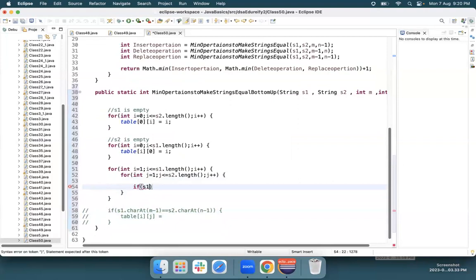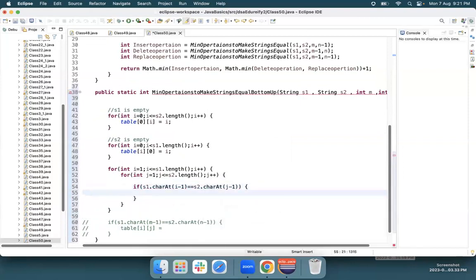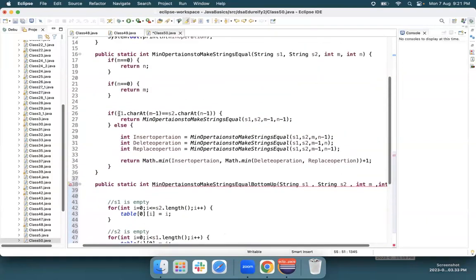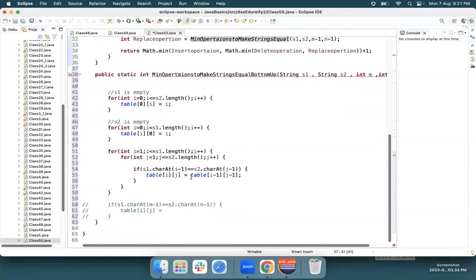If s1.charAt(i - 1) is equal to s2.charAt(j - 1), which means the last character is matching, then in that case we will fill table[i][j] with table[i - 1][j - 1]. See what we are doing here. If the last character is matching, then we are checking the remaining strings, that is m minus 1 and n minus 1. Same thing we are doing here.